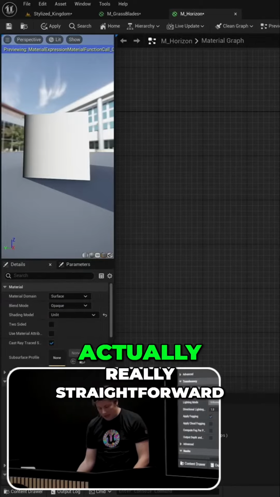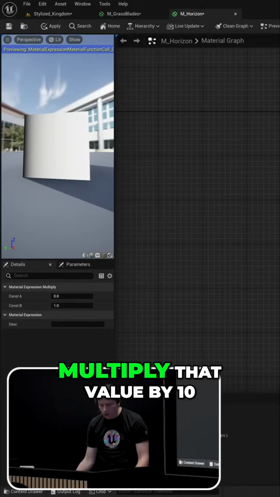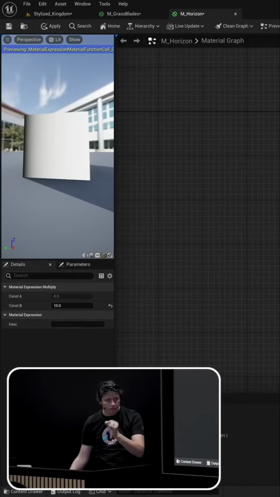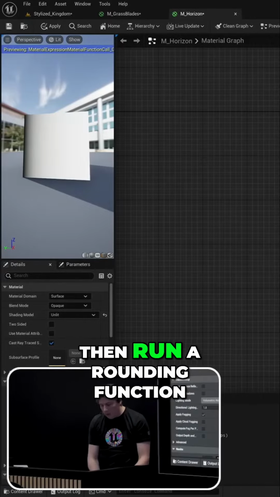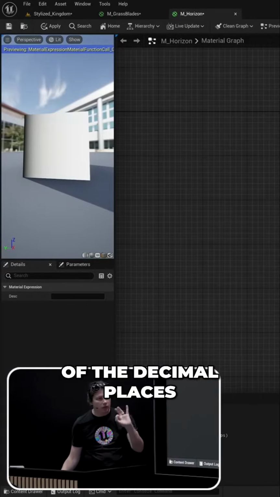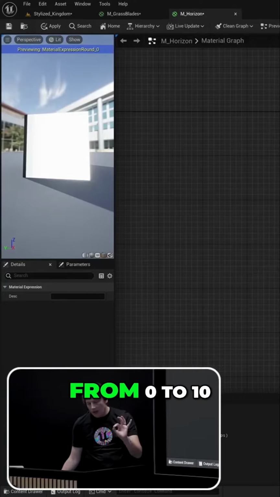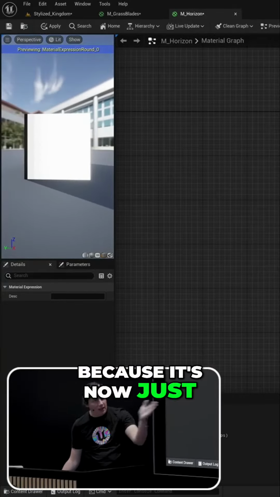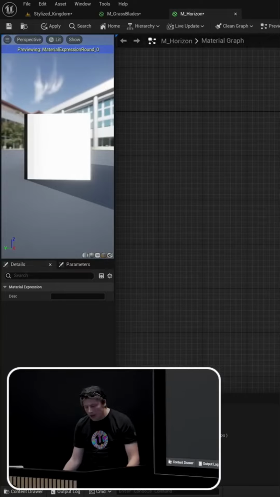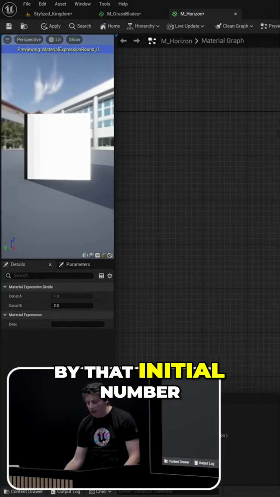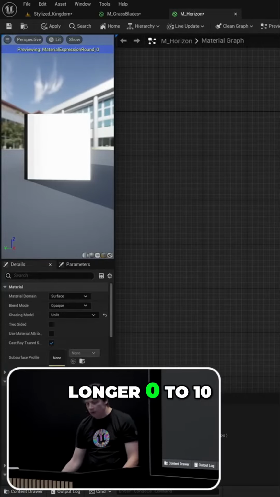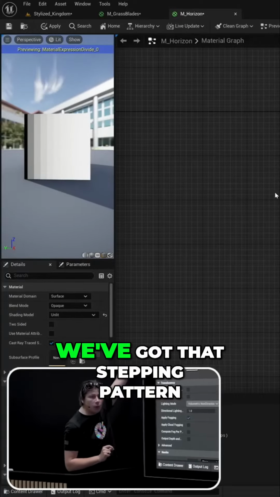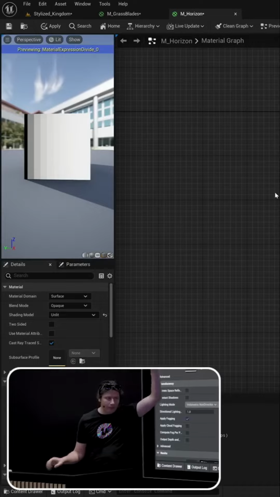Now, the math for that's actually really straightforward, right? If I was to multiply that value by 10, that's now 0 to 10, right? If I was to then run a rounding function, which says get rid of all of the decimal places, that's now from 0 to 10, but you can see that there are those bars there, because it's now just the integers rather than the floats. And if I was to divide it back by that initial number, it's no longer 0 to 10, it's now 0 to 1 again, except this time around, we've got that stepping pattern. You all with me? Sick.